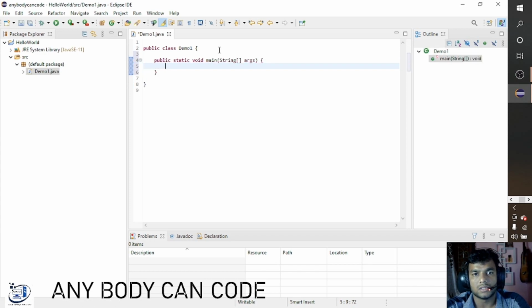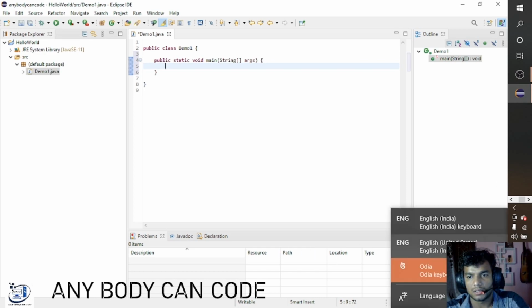You can go with the shortcuts. I will be telling you shortcuts, but you can write it totally by typing. Go with the suggestions. I will be discussing shortcuts in different videos. There is a lot of content in the different videos, so no issues, I will cover it one by one. But inside the main, we will write something. The keyboard language changed to Odia. How did this change? Yeah, English.